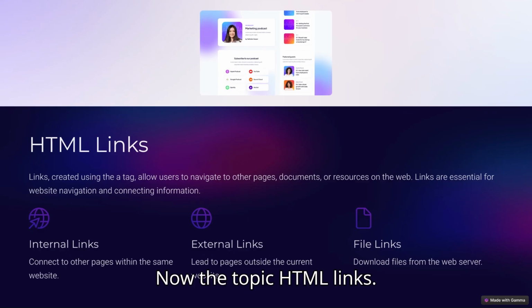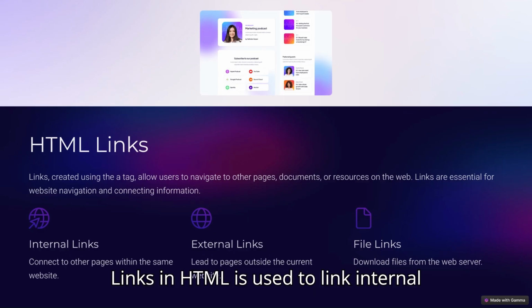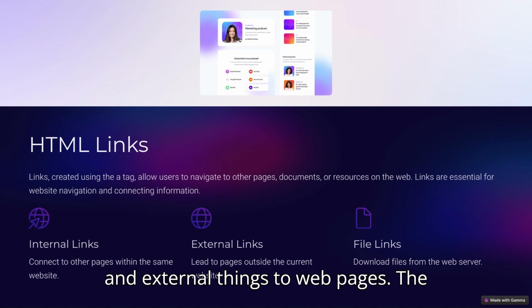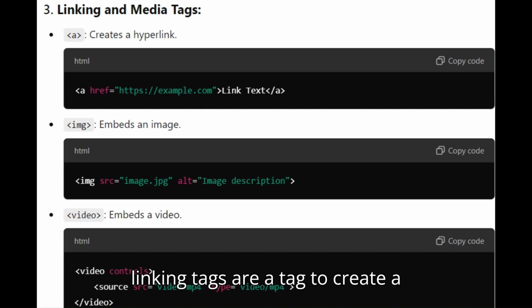Now the topic, HTML links. Links in HTML are used to link internal and external things to web pages. The linking tags are: a tag to create a hyperlink, then img tag to insert an image. Next, video tag to insert video, and last, audio tag for insertion of audio.